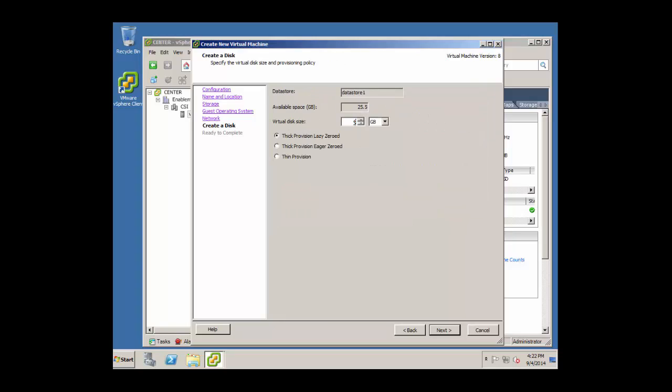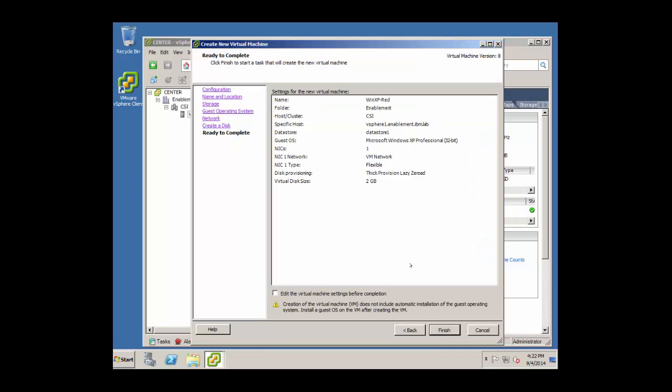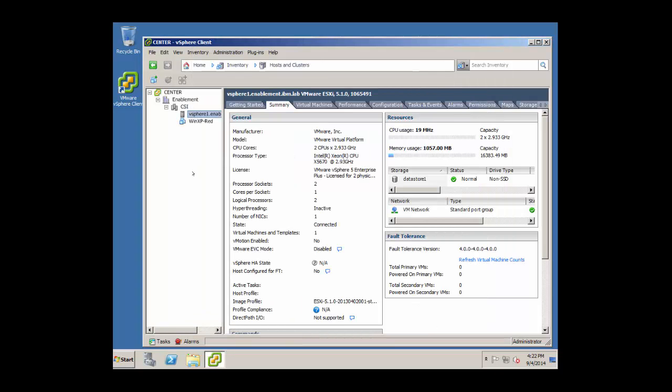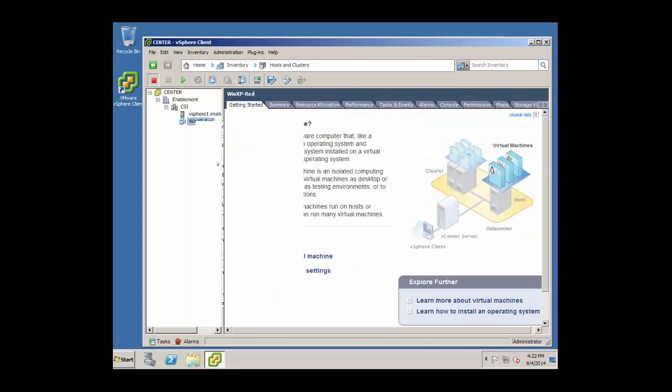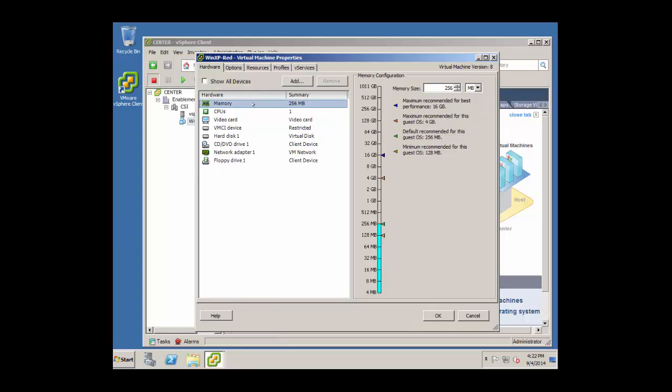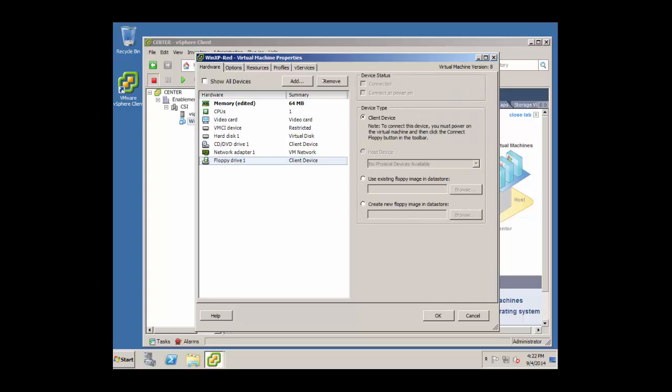I reduce the virtual disk size to 2 gigs and select the Thick Provision Lazy Zeroed option. I review the settings and click Finish. In the navigation tree, I right-click the WinXP Red machine and select Edit Settings. I reduce the memory to 64 megabytes and remove the floppy drive device.